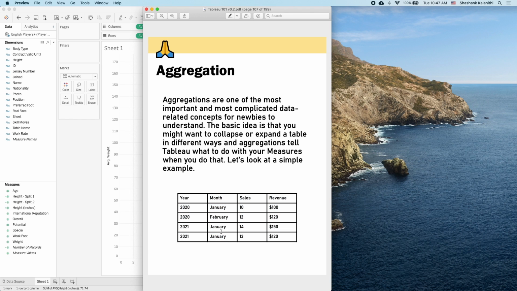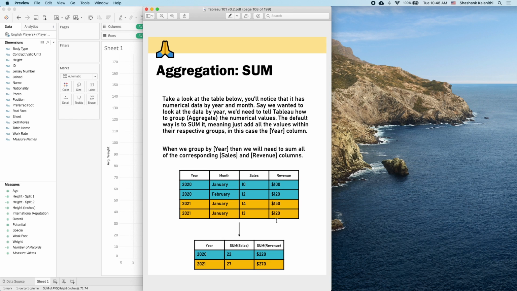It's unnecessary information. But then what do you do with the sales column? Well, you'll need to combine your measures somehow, basically. So the way we combine measures is what we call an aggregation. These are levels of aggregation. So we're grouping at the year level and aggregating our data through a sum.